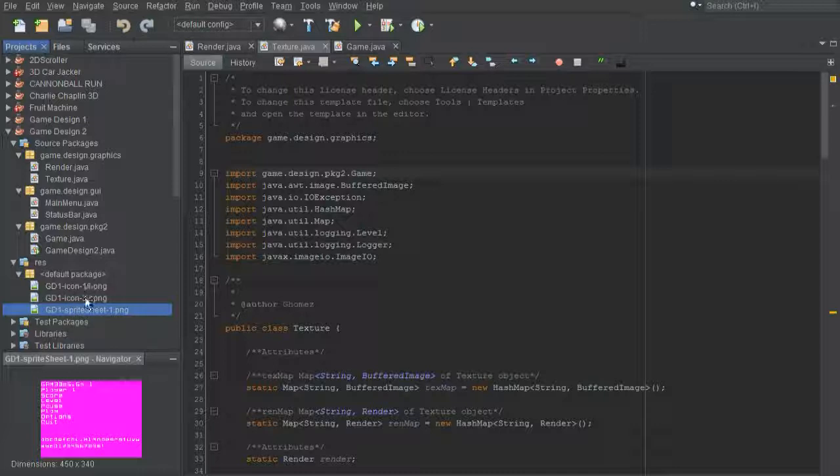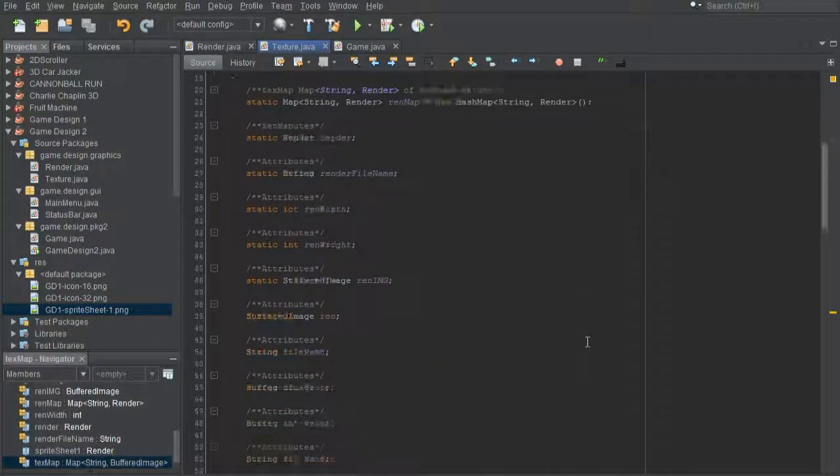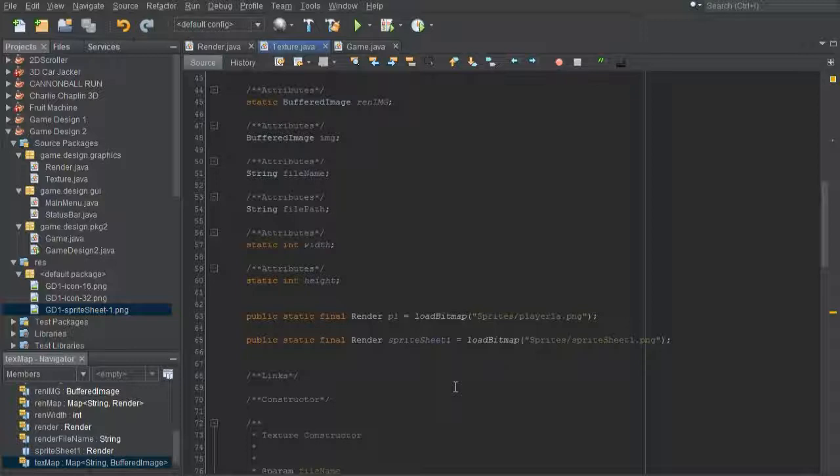But notice we need these file names plugging in now because they're completely different to what's in this texture. And I believe we need all three. No, we just need the one at this point, which is sprite sheet 1, or GD1 dash sprite sheet 1, dot png. And that should be able to read that.